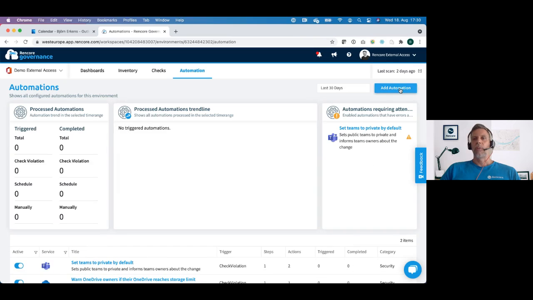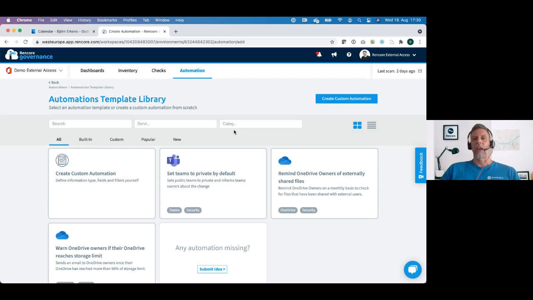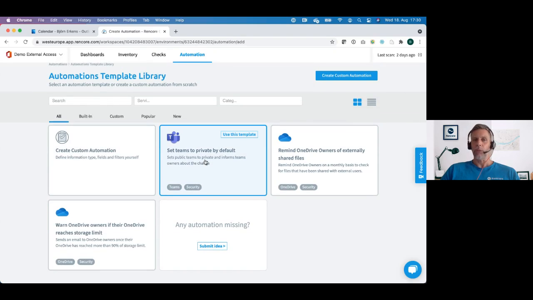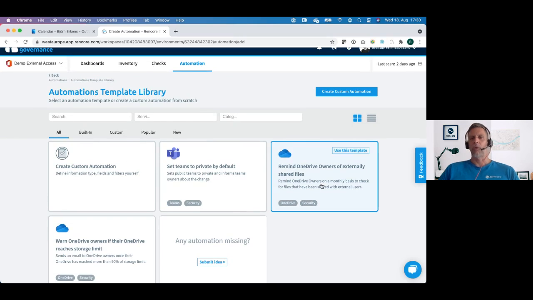We actually also go the same route with the automations, like with the checks. Remember when I showed you the checks template library, we pre-built a lot of templates. So we are doing the same for automations. Currently we have 3 automation templates in here, and these will now grow as well. For example, we have one to remind OneDrive owners of externally shared files. All right, let's have a look at this.